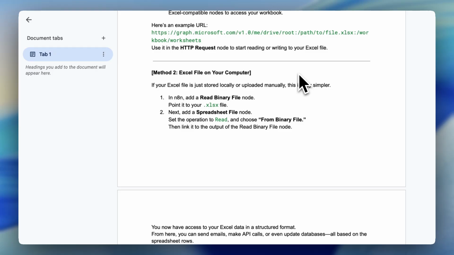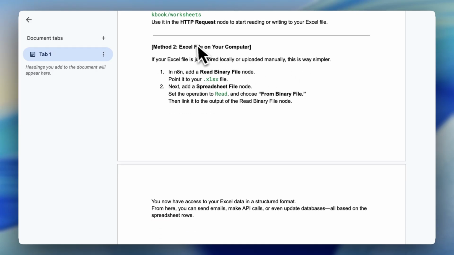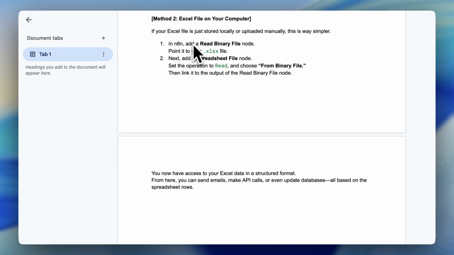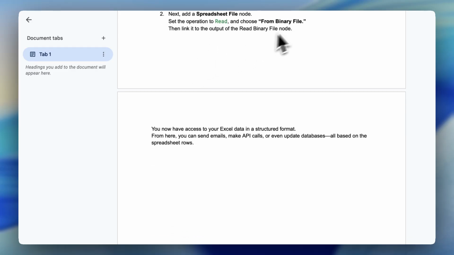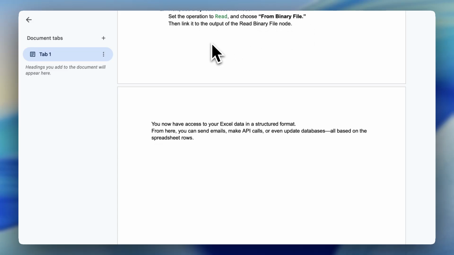Now, there's actually another method that is much simpler if the Excel file is on your computer. So in n8n, you need to add a read binary file node, point it to your .xlsx file. Next, add a spreadsheet file node, set the operation to read and choose from binary file. Then link it to the output of the read binary file node.